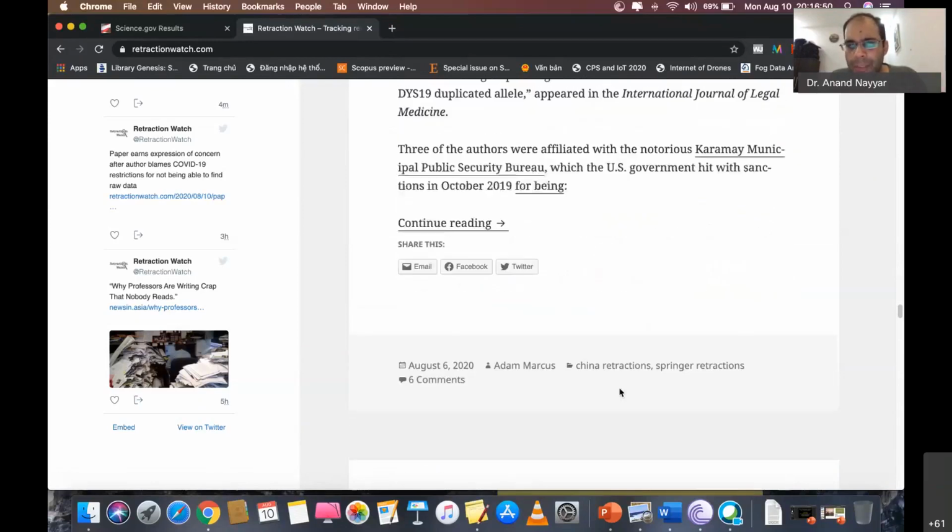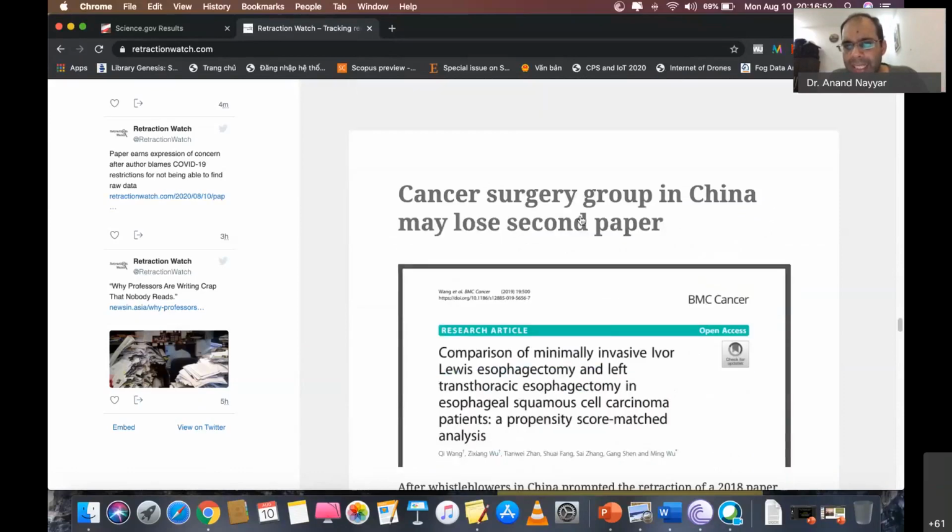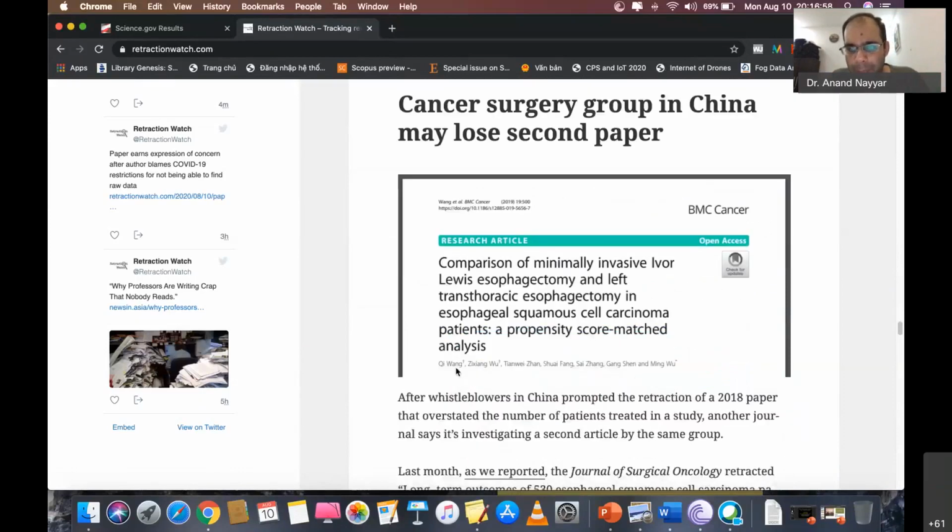So all these websites, and you can even see cancer surgery group in China may lose second paper, which means that already one paper was retracted, and now this paper from these people is also getting retracted. So please be very careful when you're publishing medical research, because even though you can cheer today that you got an SCI paper, maybe another person can blame you and ask to please retract this paper.